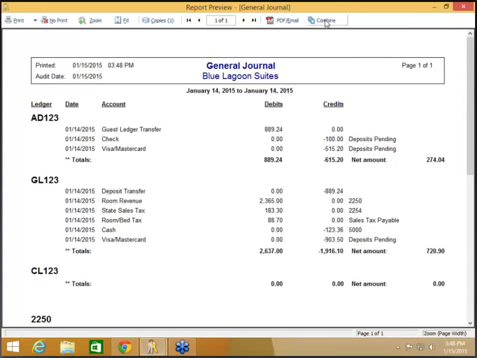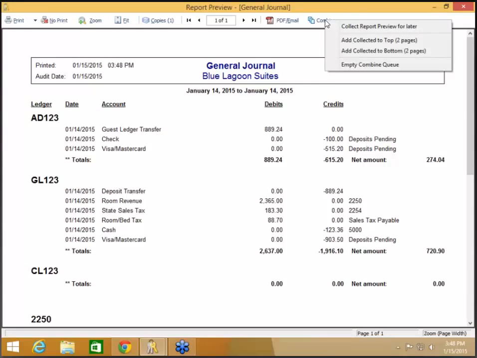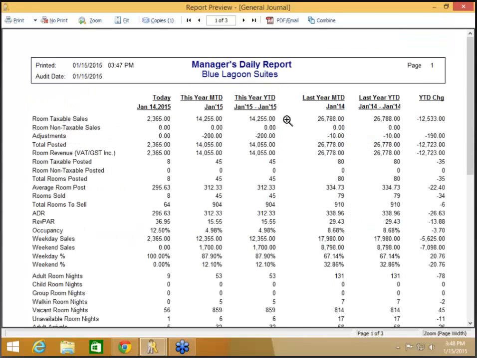Now I'm actually ready to create my PDF. It's telling you you've got 2 pages collected already. Where do you want to add this final one? Do you want to add it to the top or add it to the bottom? I'm just going to go ahead and add it to the top.